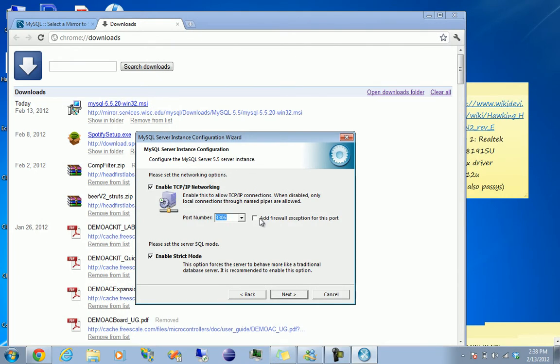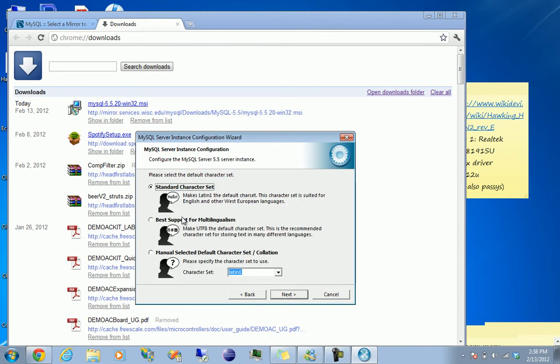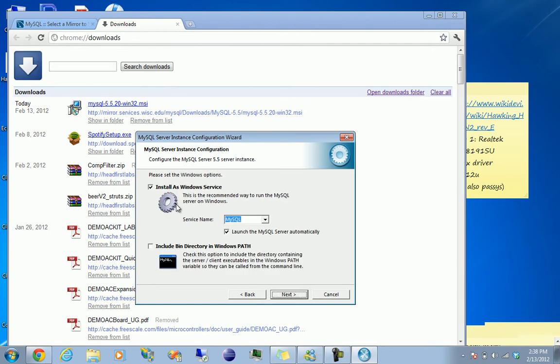and then add a firewall exception for this port. You can do this if you're actually going to deploy it. Okay, I'll just do it. Standard character set. Installs a Windows service. This is kind of your choice. It's going to start up when Windows starts and all that. And I'm going to do it that way.